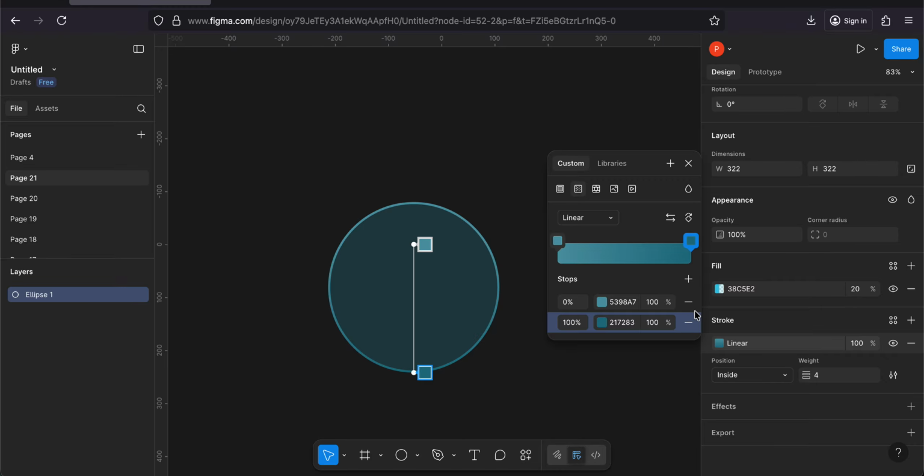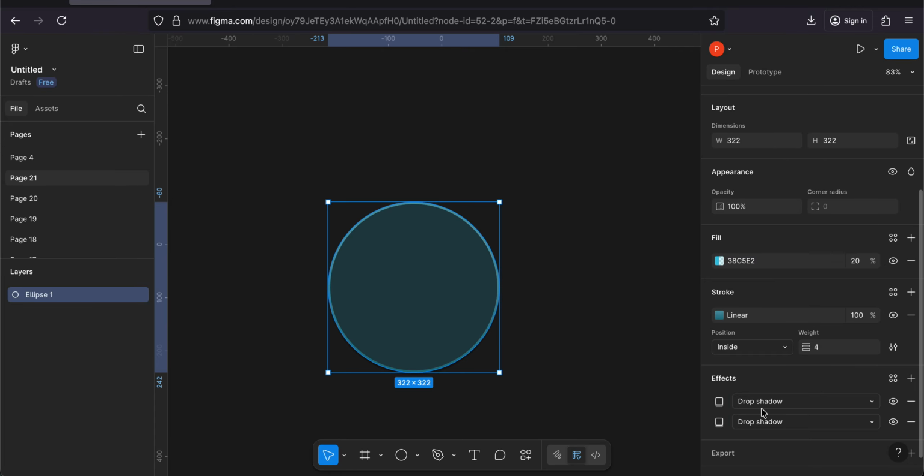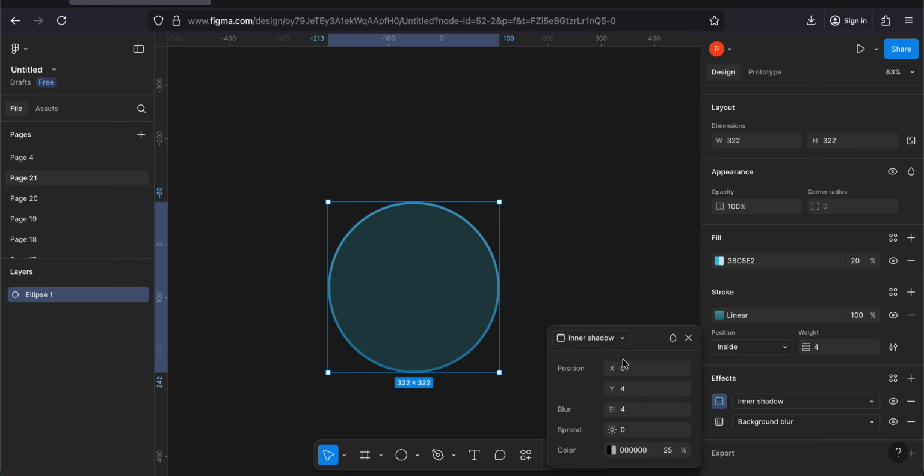Once that is done, you just need to go to effects, and here I'll add one more effect. The first effect should be an inner shadow, so I'll change this to inner shadow, and the second one should be a background blur. For inner shadow you need to make sure the X is 0, Y is 0 as well, and the blur is around 50, and I'll change the color to FFF. We can keep the opacity as 25%, and for background blur let's change this value to 50.